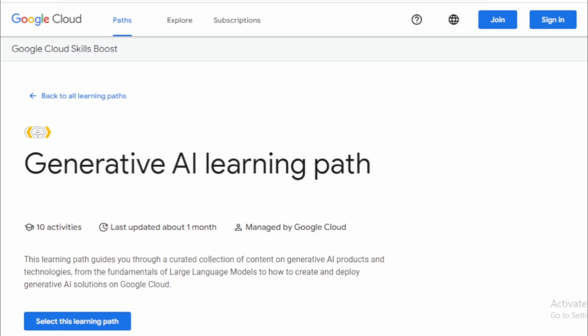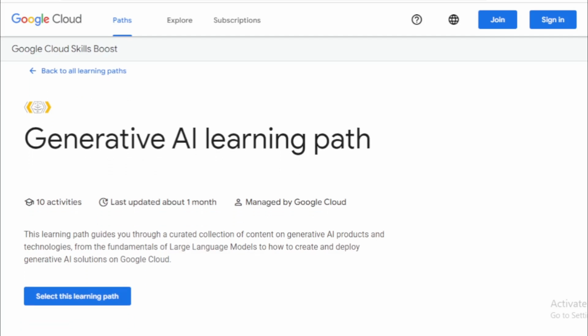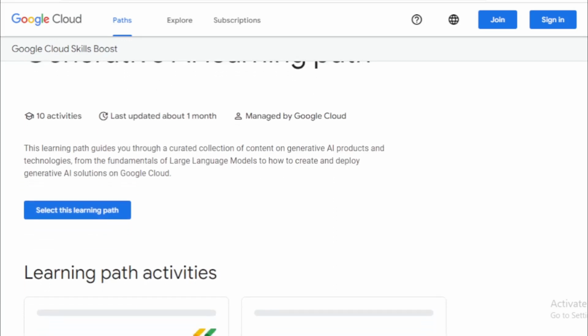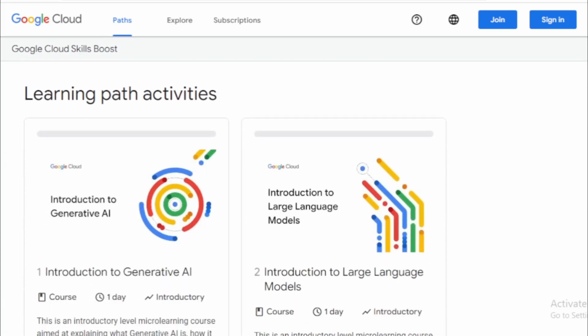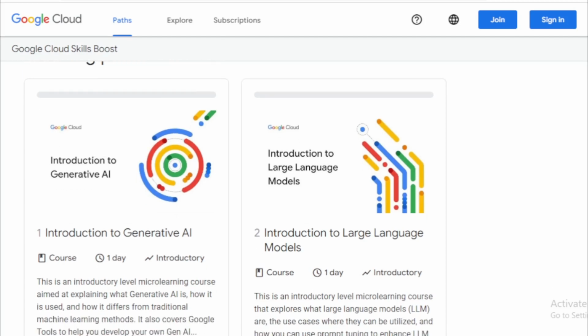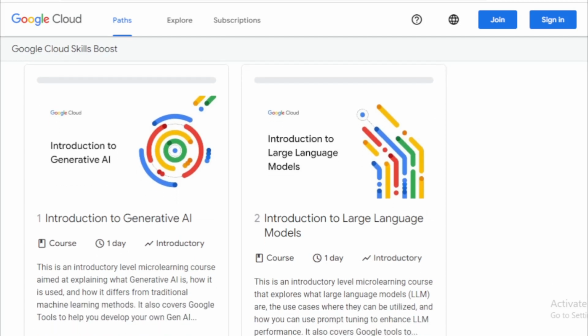Introduction to Generative AI. This course gives you an overview of generative AI, including its history, applications, and challenges. Introduction to Large Language Models. This course teaches you about large language models, which are a type of generative AI that can generate text, translate languages, and answer questions. Attention Mechanism. This course explains the attention mechanism, which is a key component of many generative AI models. Transformer Models and BERT Model. This course introduces you to transformer models, which are a type of neural network that is particularly well suited for generative AI tasks.